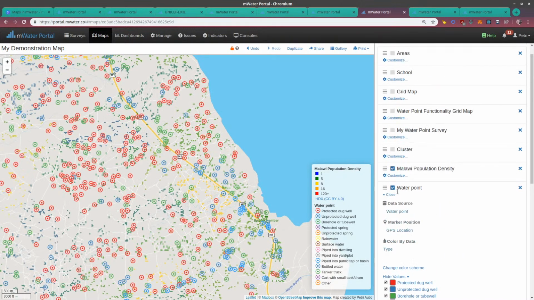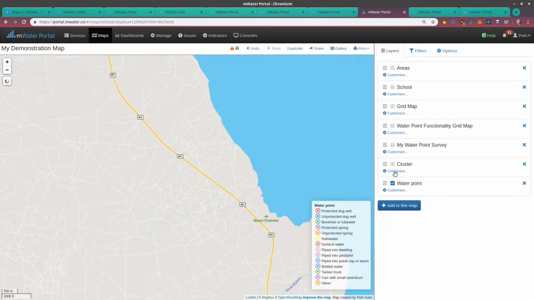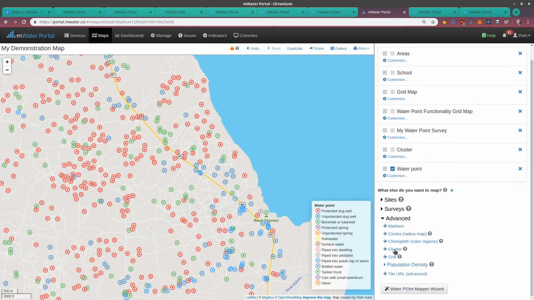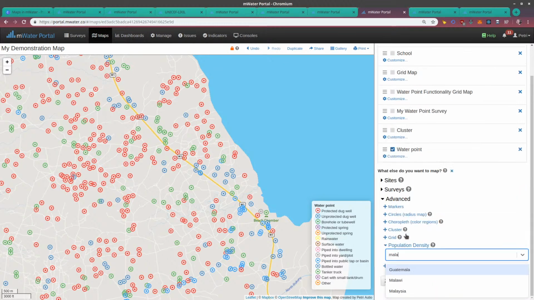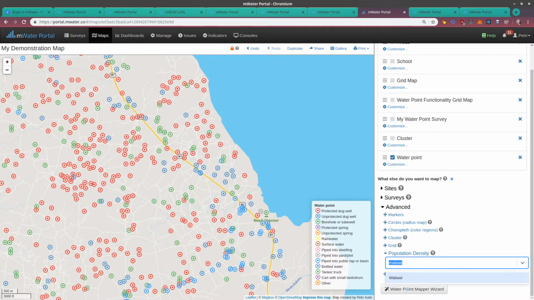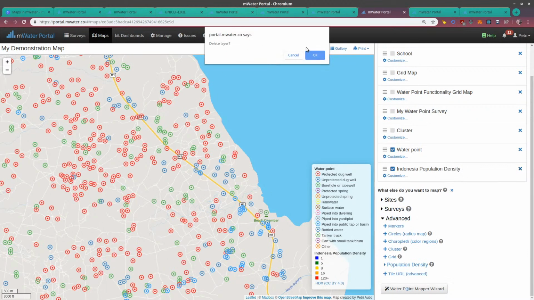So just one more time. How do we add a population density map? Add population density, type the country you're interested in, and we have a whole bunch. So it could be Egypt, could be Indonesia, automatic there.